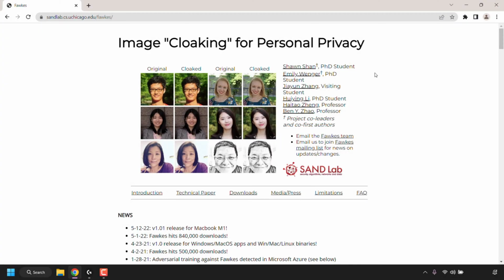How to cloak images with Fawkes. Facial recognition search engines, artificial intelligence, facial recognition models and systems are becoming more sophisticated as the years go by.